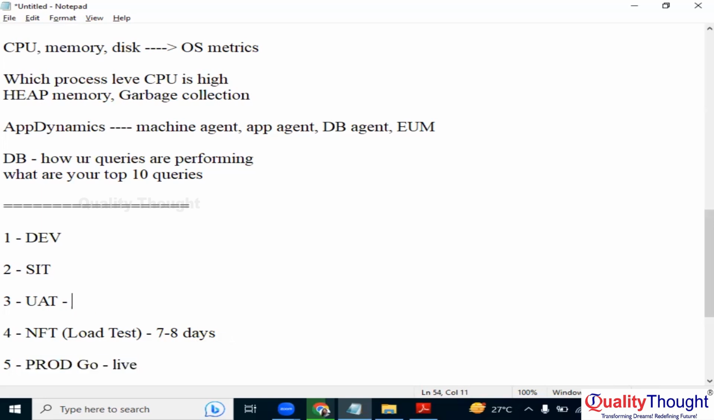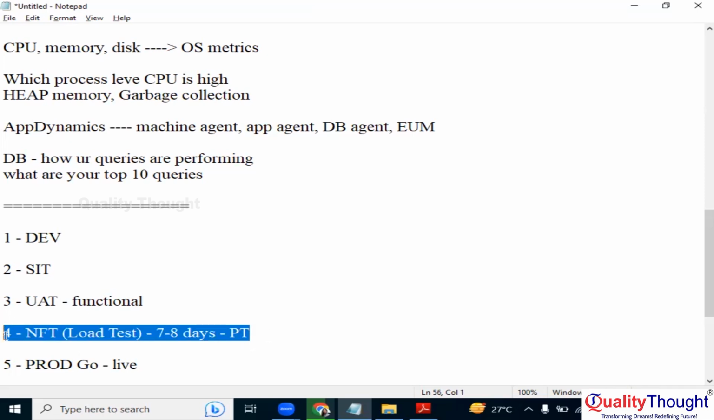Here functional testing will happen, and here performance testing will happen. So by the time we reach NFT, there should not be any functional issues. That is the rule, right? So there won't be any functional issues mostly. But how much time will we have? We'll have one week. In that one week, we have to update our scripts and make them ready, and after that we need to run our tests. If there are any issues with our tests, we have to report those.